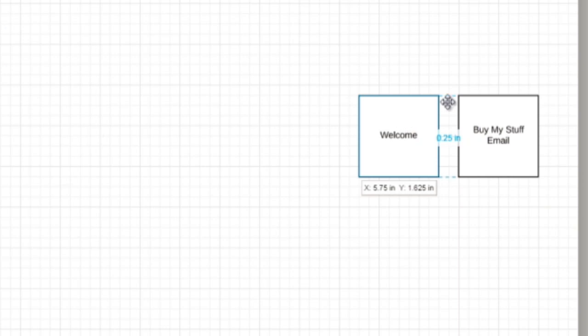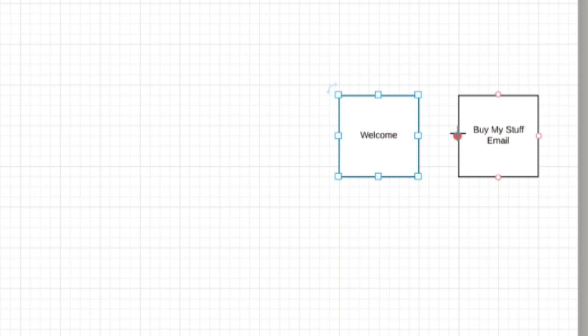Start where you want to get people to buy your stuff and then move backwards. So if this is your, let's say, 6th email or even 12th email, doesn't matter. You just want to start at the very end. And then what we want to do is move backwards. So we're going to move from here all the way back over here. So buy my stuff email back over here.